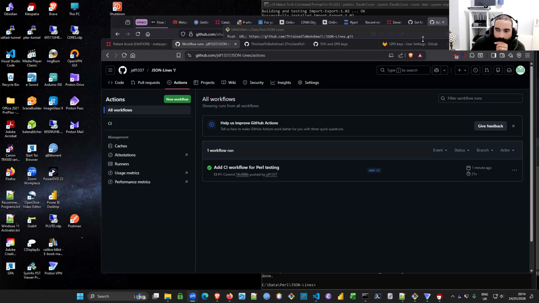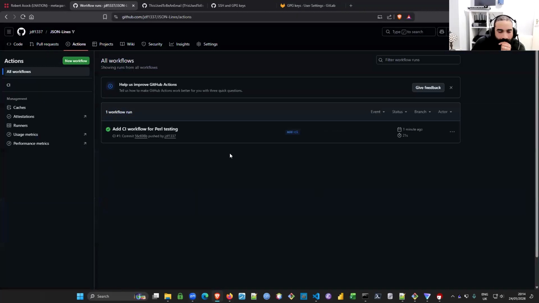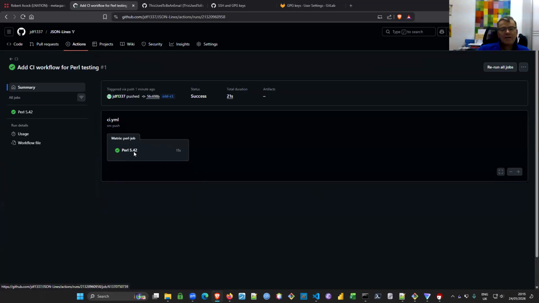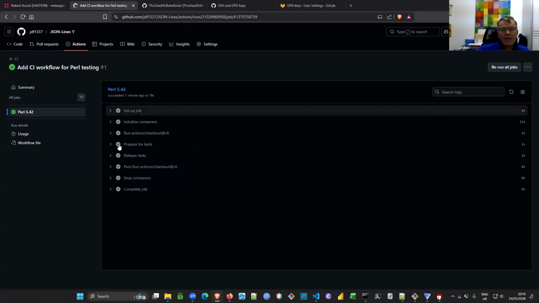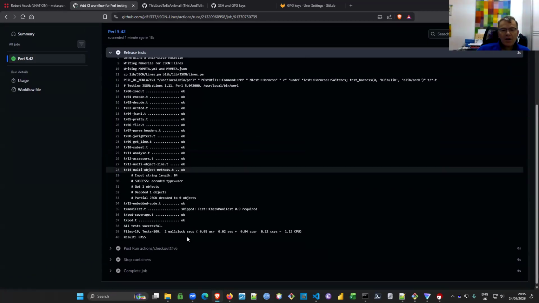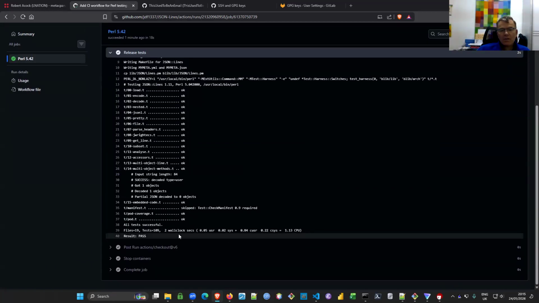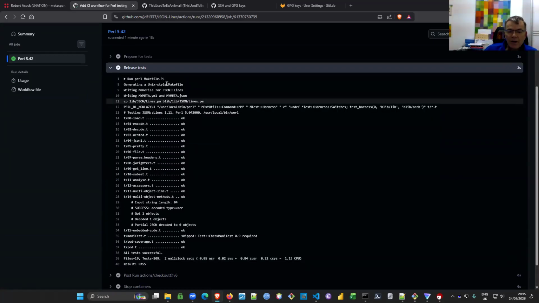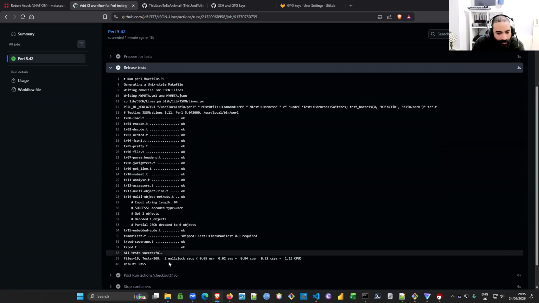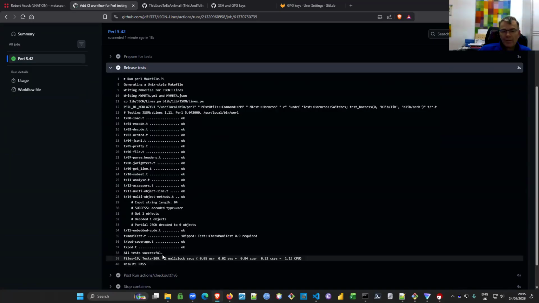It seems green. Let's click on it just to see what's going on. Yeah, looks like it worked. Let's see the details, the job. Click on the job. Then the release test is where the real output is. So we can see the tests running. You can see, for example, that there is one test that was skipped there on line 35.